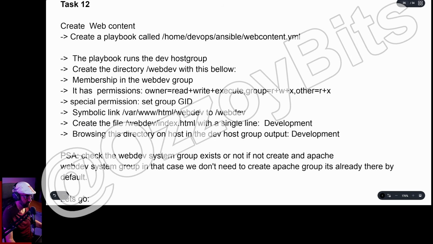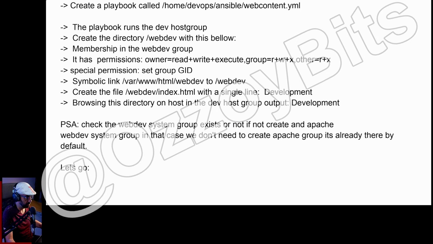And create a directory web dev with the following requirements. It's going to belong to the web dev group. The permissions are these ones. It has set group ID. A symbolic link needs to be created. And it has to contain only one thing, which is the group, which is development. It should read development. Broadly, a search should show development.